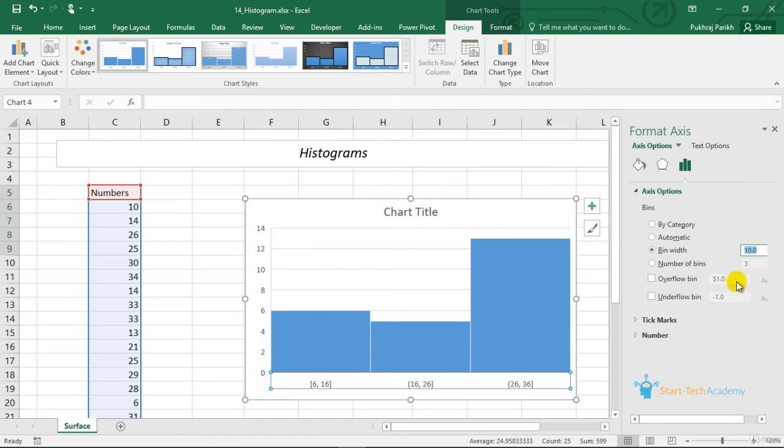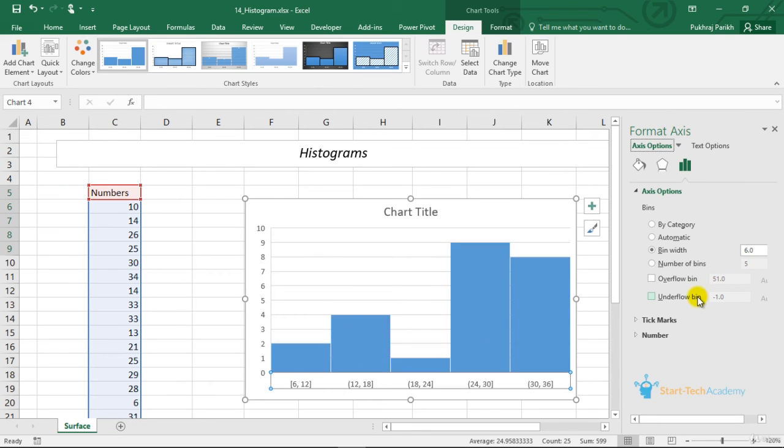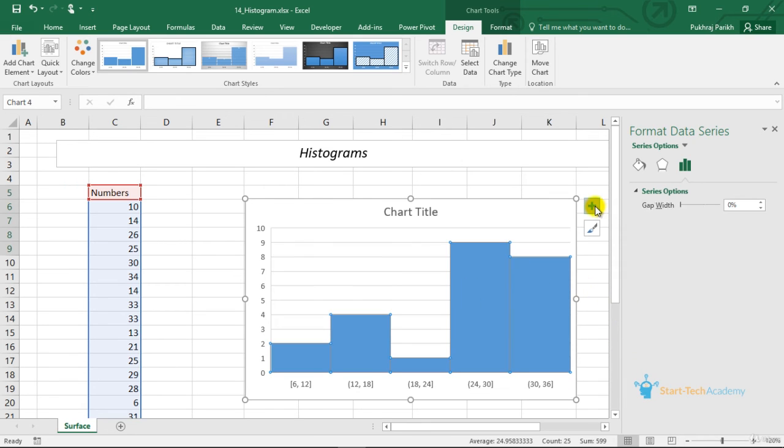Now I want to create 5 bins. Now either I give a bin width of value 6, which I found out. So this is the histogram that I wanted to see, or I could have given the number of bins as 5. So both will work. Also remember, whenever you draw a histogram, it is advisable that you have data labels on top of it. It will make it easier to find out what is the frequency of each category.